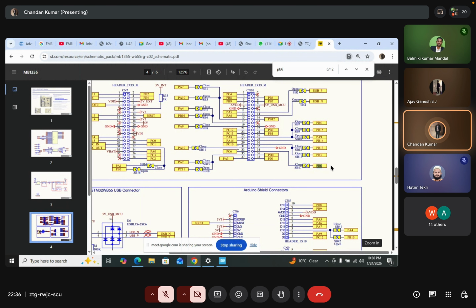Okay, so just write it here. We are not going to use it right now, but we will need it later. On connector CN10, we have PB6 on pin number 34. Do I need to repeat it? On connector CN10, we have pin PB6 on number 34. Is that clear? Everyone write it.